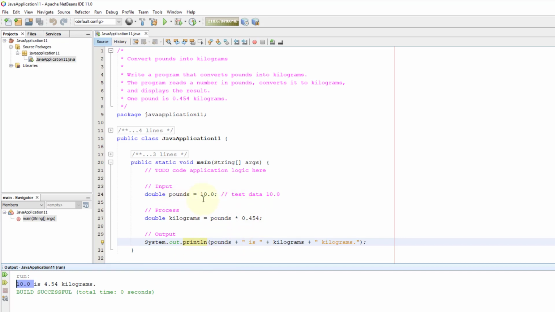Okay, 10 is based on input. It is a string value, concatenated with the kilograms, which is a variable after calculation, plus string value, kilograms with a period. So we have a full sentence as output.